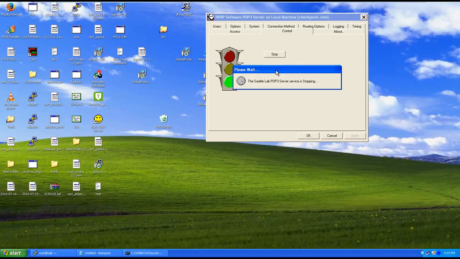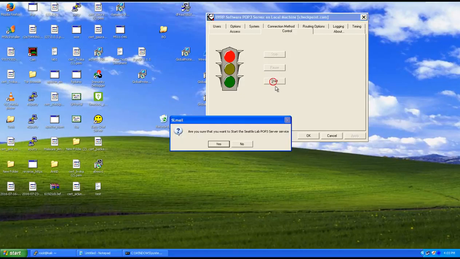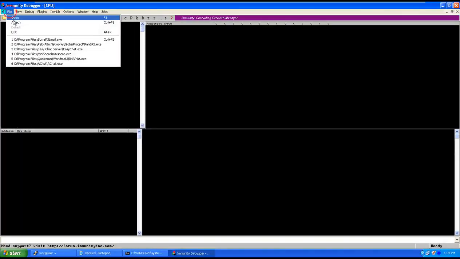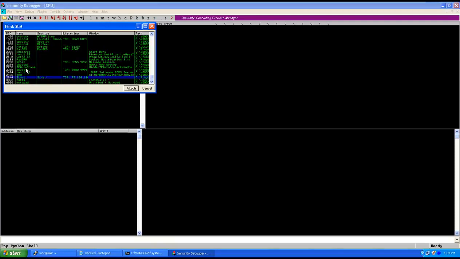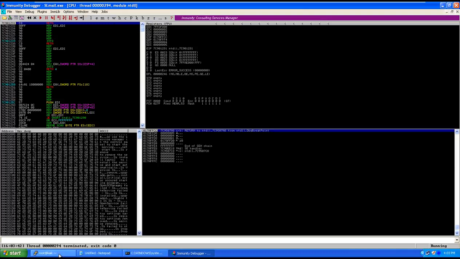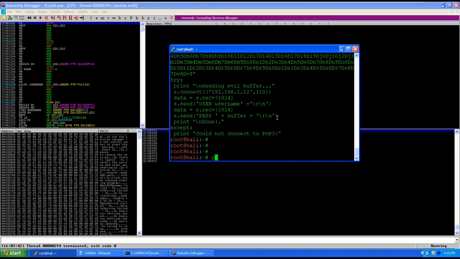It is taking time because during exploit development you have to restart the applications again and again, because we are reaching a stage where the application is getting crashed. So click on start again, Immunity Debugger, attach SLMAIL. Let's resume the process, minimize this, and then run the script again, python slmail.py.